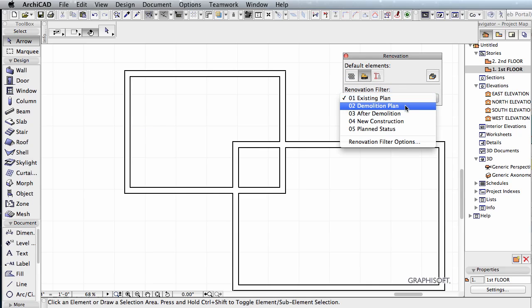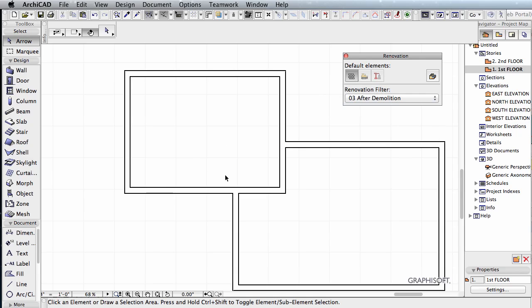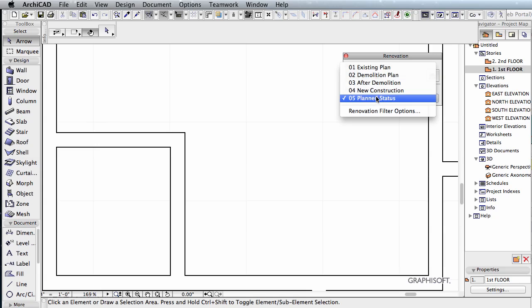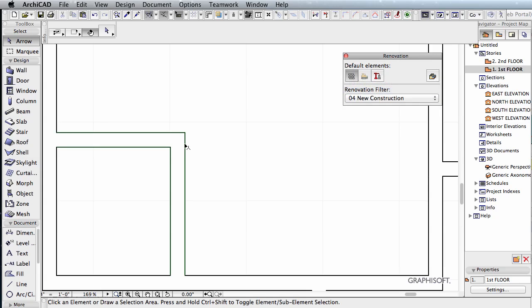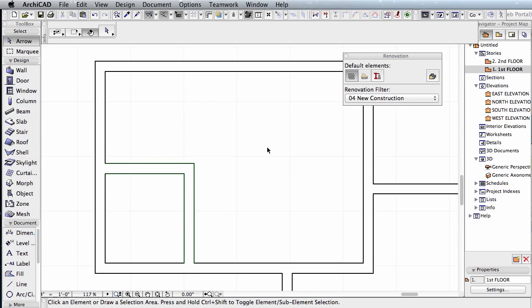So we go from existing to our demolition plan to our after demolition and into our new construction where the new walls show up. And in here we've got one last one, plan status, and you can see these walls kind of go from green to just the regular black fill, if you will. So go back to the new construction, you can see they're sort of green. It's real hard to see on the screen though.